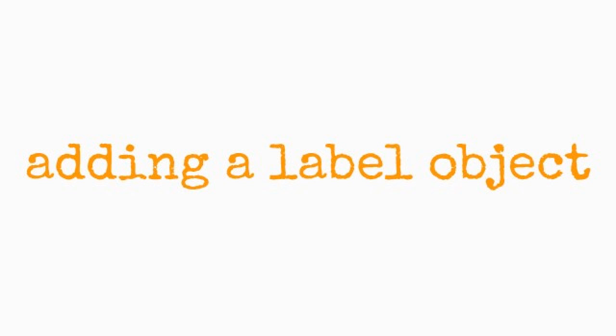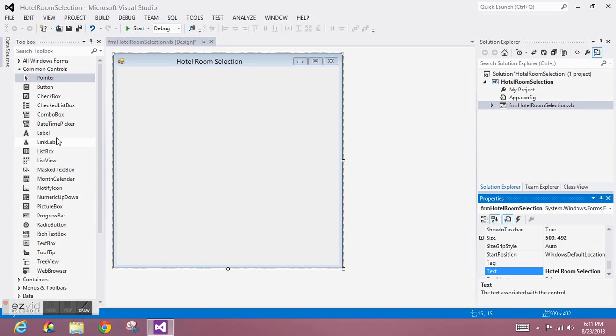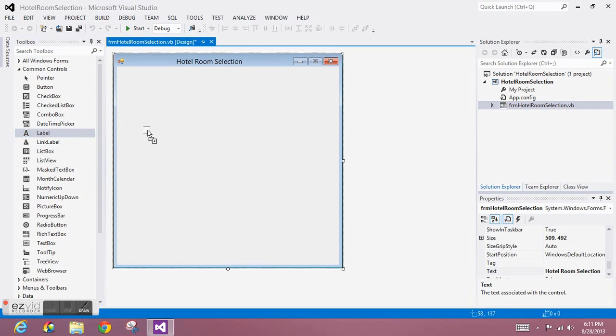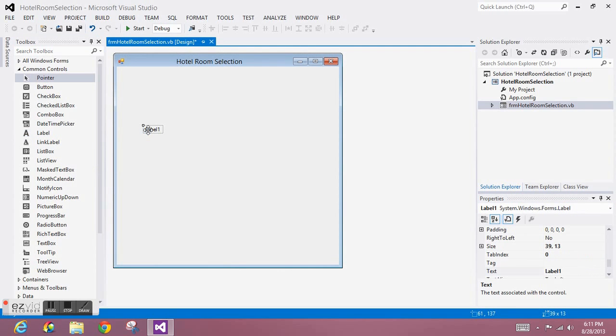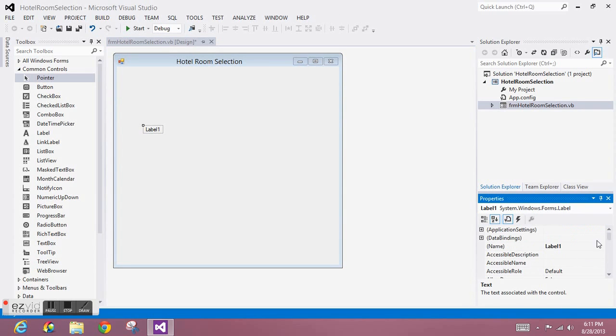Now we're going to add a label object. From my toolbox, I'm going to pull a label and drag it across onto the screen. First thing I'm going to do is name it. So I go up to my parentheses, Name parentheses, and I change it to, in this case, LBL for label, Heading. Then I scroll down for my Text property, and I'm going to type in Hotel Room Selection with spaces.